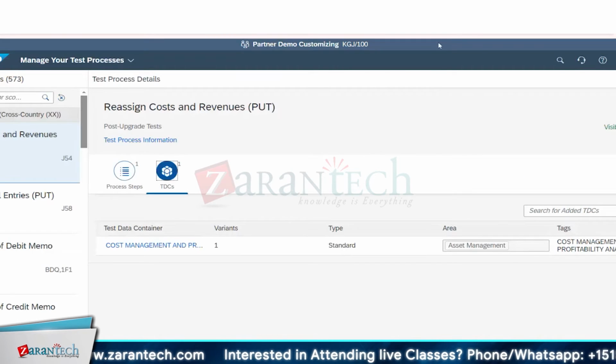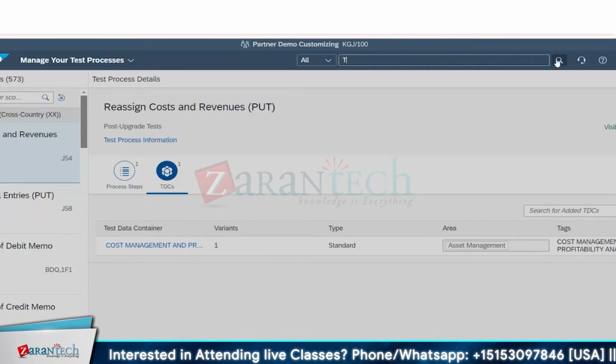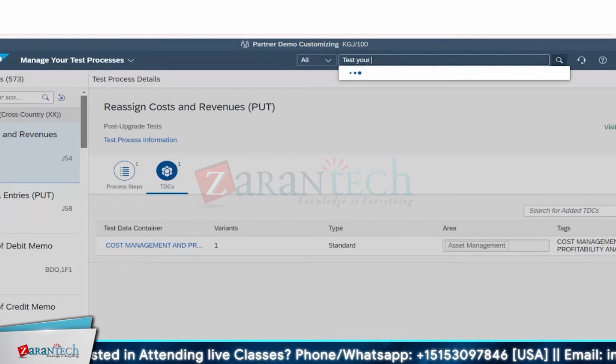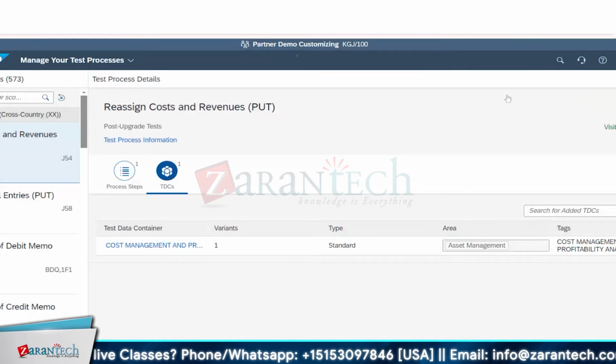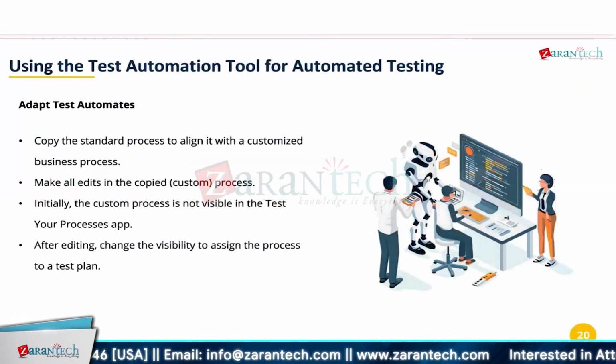So this is the manage your test processes, the test your processes app, right? So basically, in a normal scenario, if you create a copy and customize it, it won't be visible in this particular app which is getting loaded. And after editing, change the visibility to assign the process to a test plan. So in order for you to make it visible, you have to assign it to a test plan.